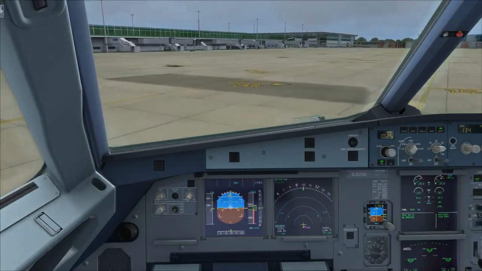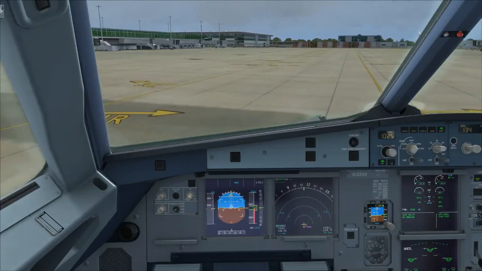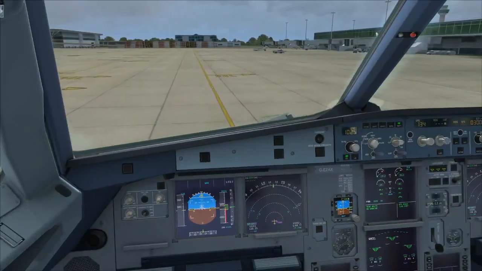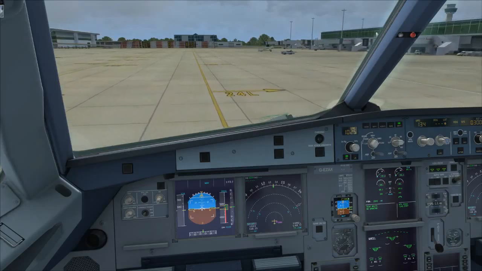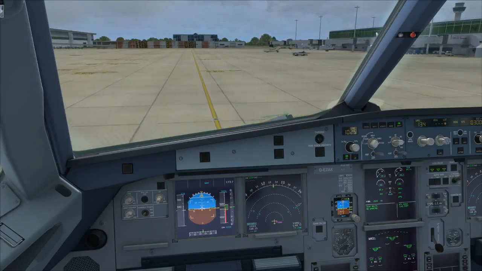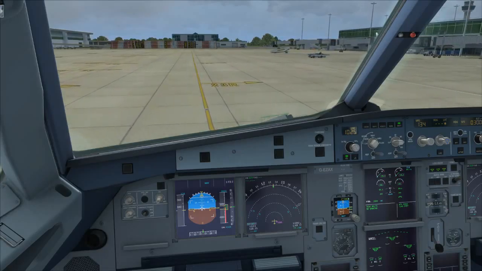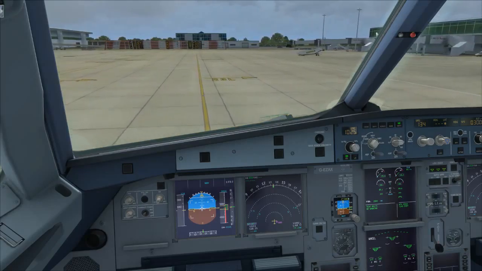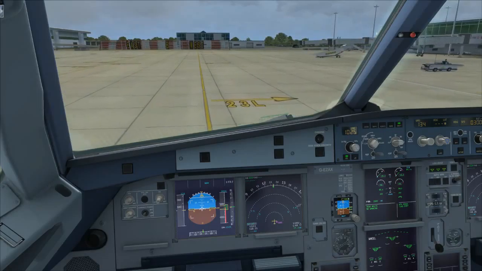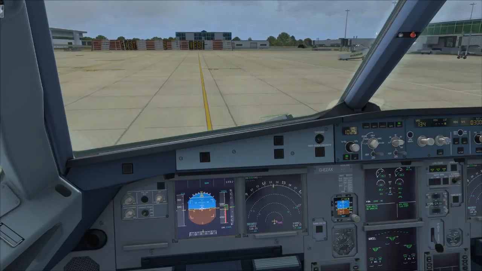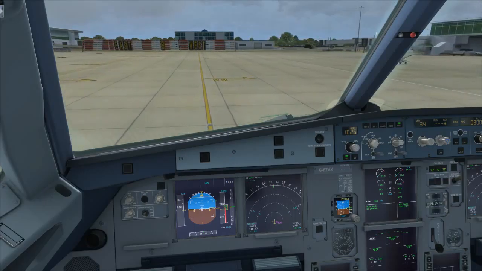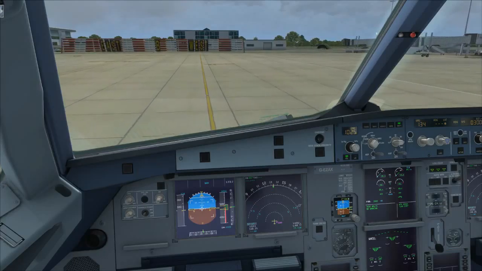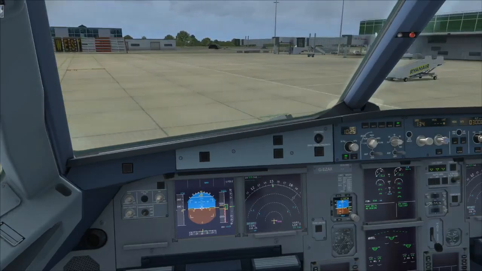So then we'll go on to Bravo, the east line, and then stand 22. Ah, no, that's the west line. That's 24 right. Left.